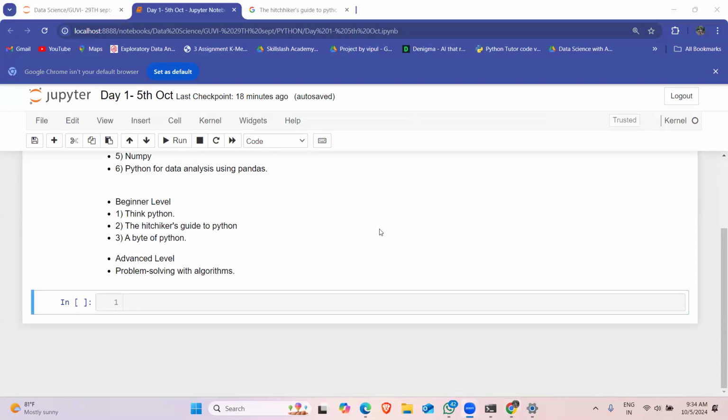I'm using Google Cloud. Is it okay? Yes, that is fine. You can use Google Colab. That's not a problem.